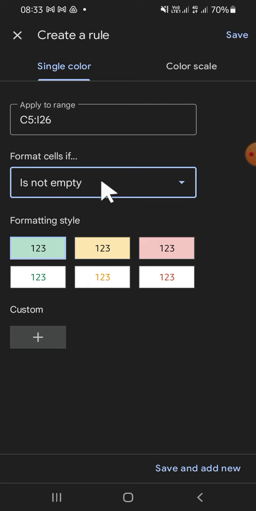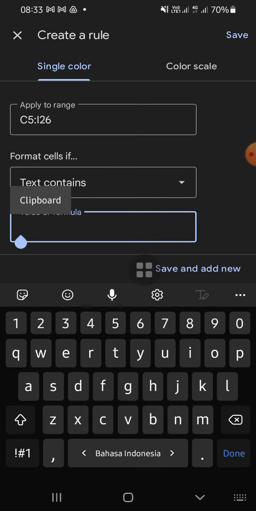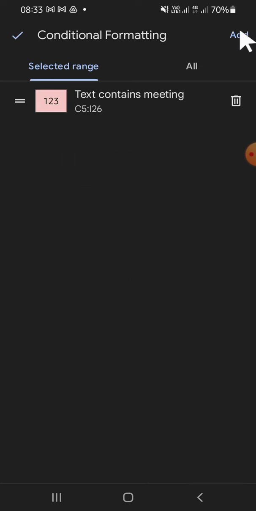We can choose the format of the cell by clicking on this option, and for me I'm just going to click on text contains and I'm going to put meeting. So if the cell contains meeting, the cell will turn into a format that we set. And for me, I'm just going to click on red color. So if the text contains meeting, the cell will turn into a red cell. And after that, we can click on save to save the rule, and just click on this check mark.